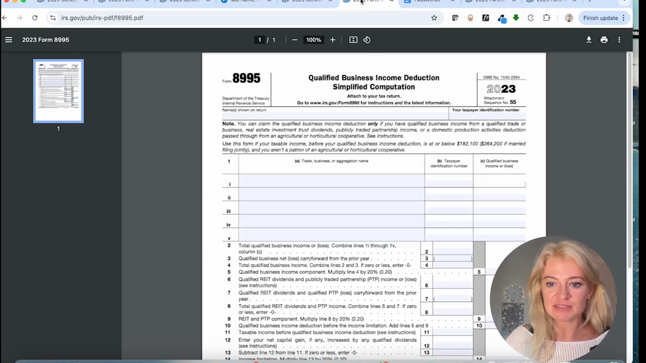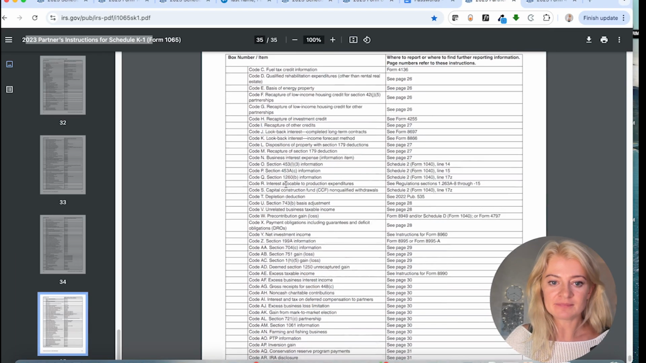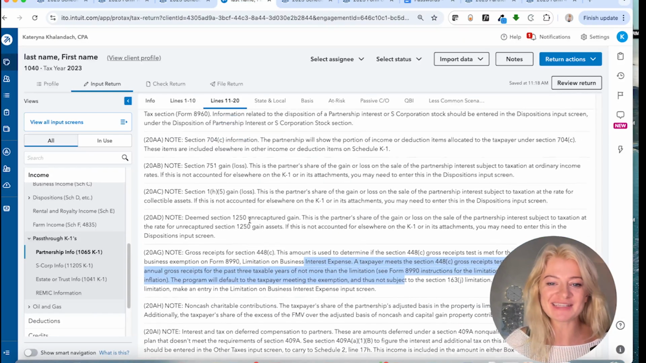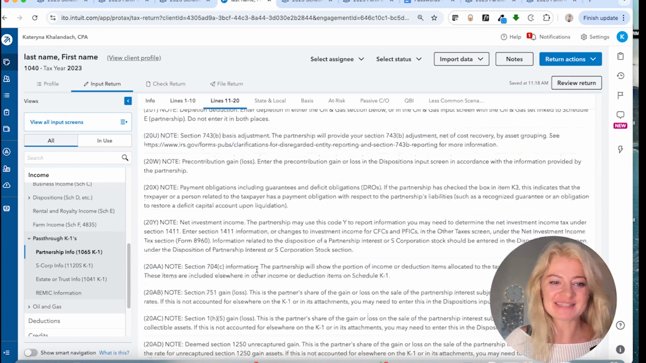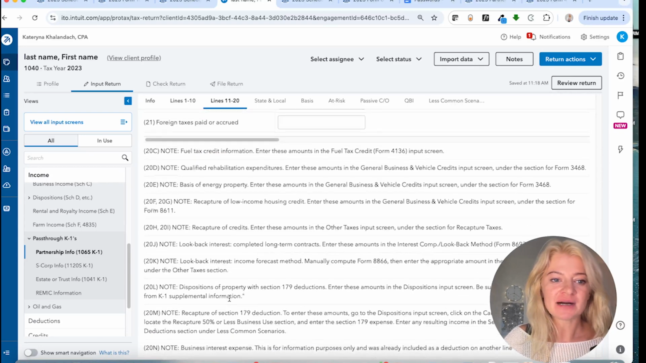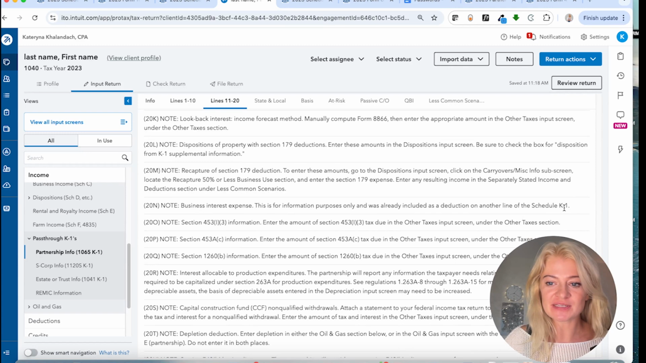And let's see, what is this 20N that I wanted to mention a little bit. Okay, so this is a little bit confusing because lots of K1s have this business interest expense, and I was like, do we enter it? Do we or do we not, right? For example, ProConnect and Drake don't have the entry for it. CCH Axcess does. So like a business interest expense. This one says informational purposes only.